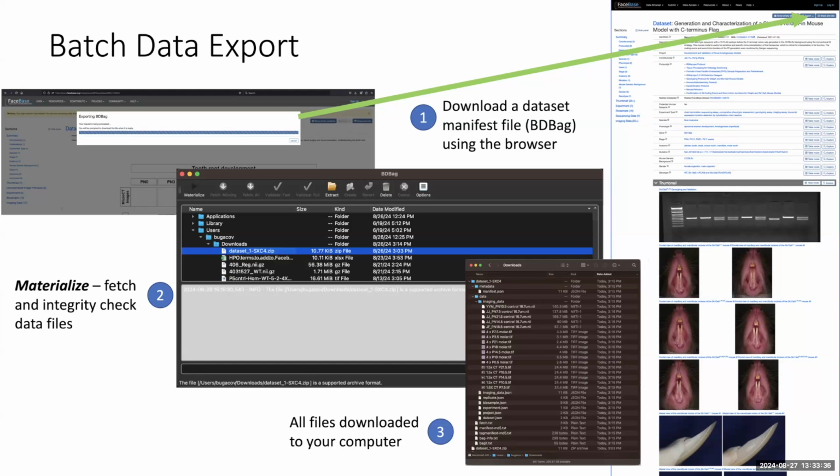And then what you do is from your browser, you download a small manifest file. Basically, it has the structured descriptive information, it has all the metadata, and it has a set of links to all of the files. And then you use our download tool, and you do a step called materialize the data set.